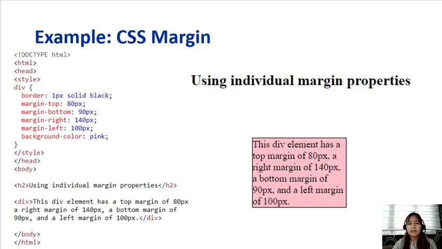So very similar to our discussion of padding, you could specify here top is 80, bottom is 90, right is 140, left is 100. And if you're going to try that out, you will actually notice that there is a distance around your box that's going to follow that particular specification.